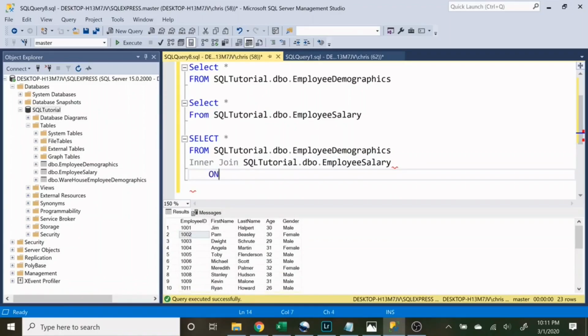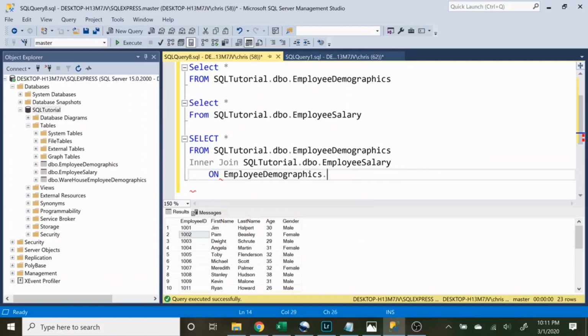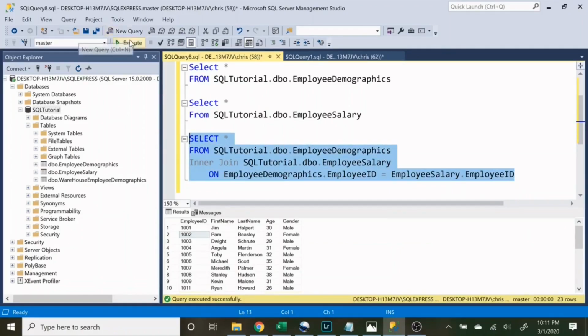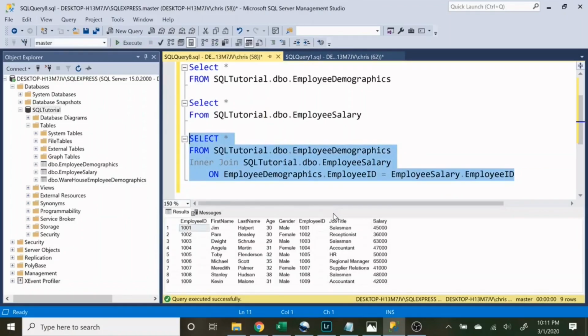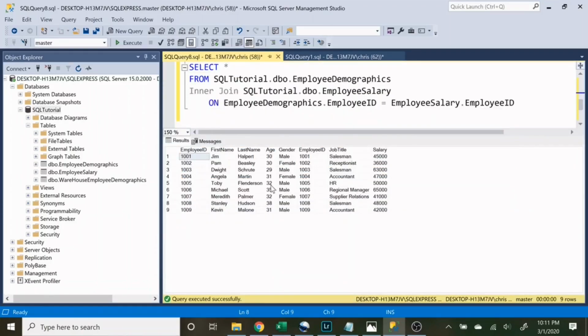So for that, we have to say on, and then we're going to say EmployeeDemographics.EmployeeID is equal to EmployeeSalary.EmployeeID. So let's run this real quick and take a look at the output. What we are looking at is actually both tables combined.